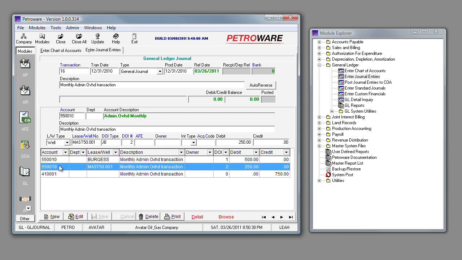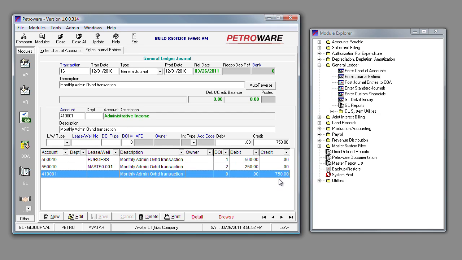Our second line item in this transaction goes to our Masterson 50 number 1 well, where the entire $250 has been allocated directly to administrative overhead on that well for the month. And of course, our last line item is the total of the 2 previous line items that would be booked to administrative overhead income in our general ledger.